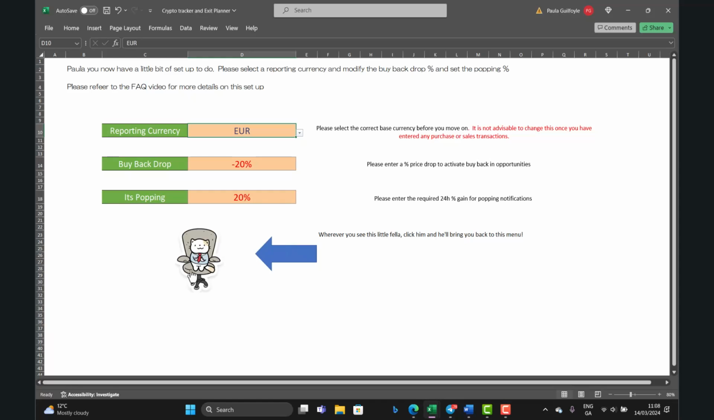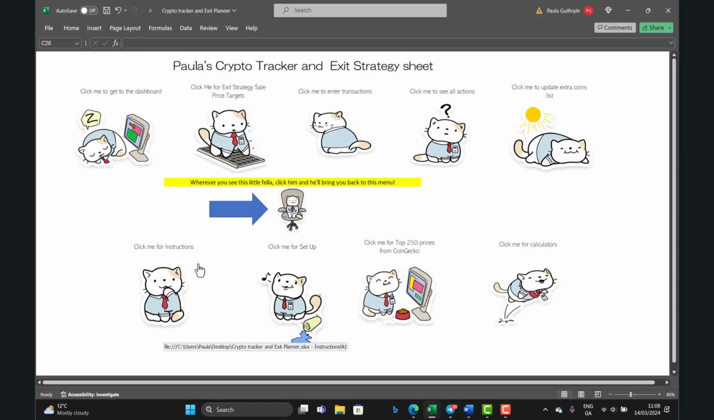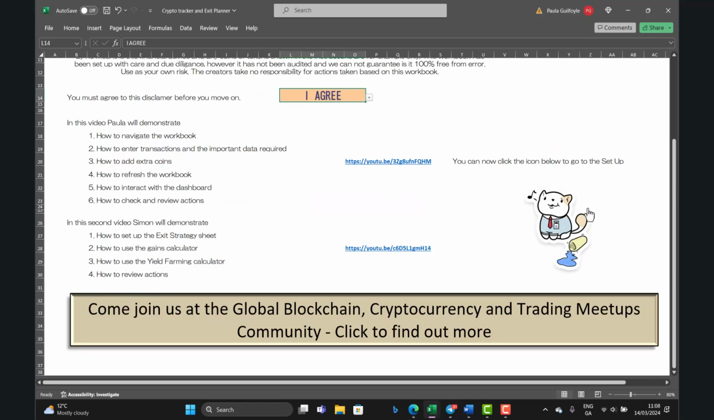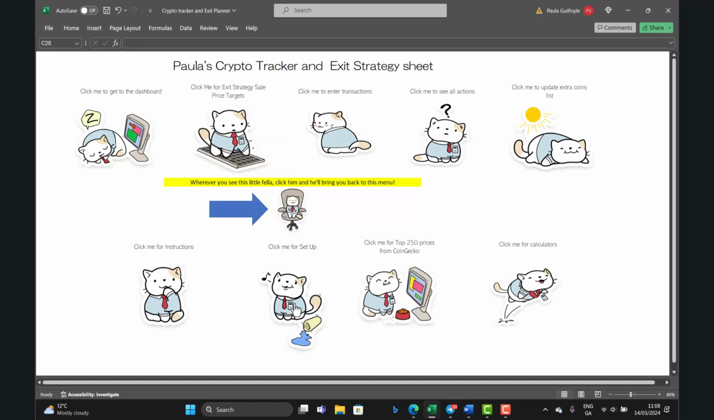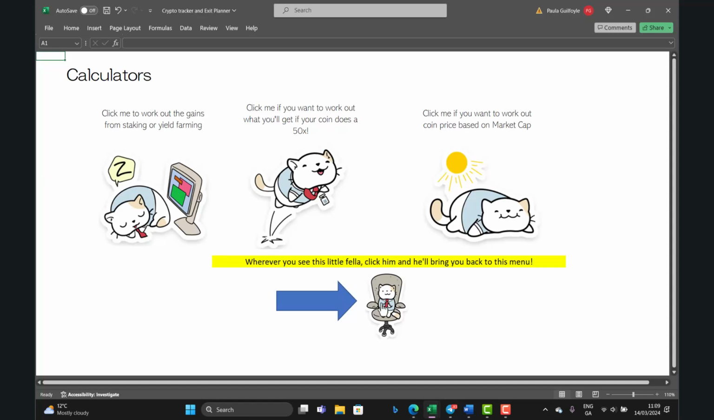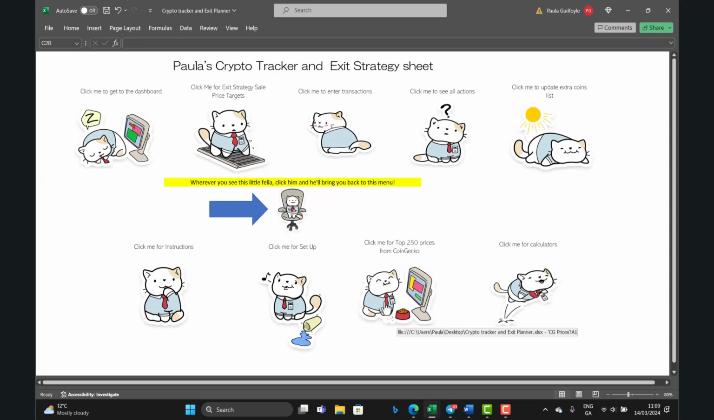Now, anywhere you see this little fella here, click him and he's going to bring you to the main menu. Now, this is your main menu. We've got the dashboard, exit strategy, enter transactions, all other actions, extra coins. I'm going to go through all of this for you. This will bring you back to the instructions page as we've seen. This will bring you back to the setup page. This will bring you to just look at the top 250 tokens from CoinGecko, and this will bring you to a calculators menu, which we're going to go through in a different video. So that is the main menu.